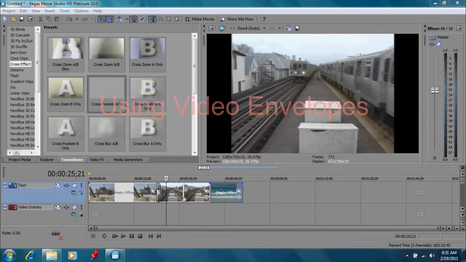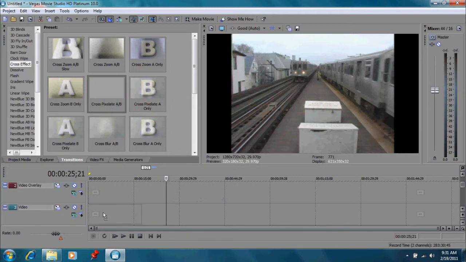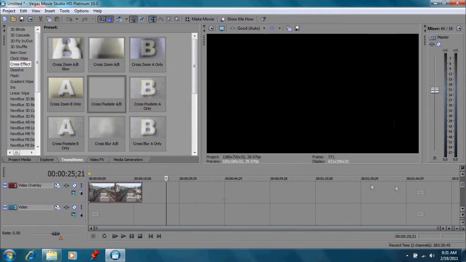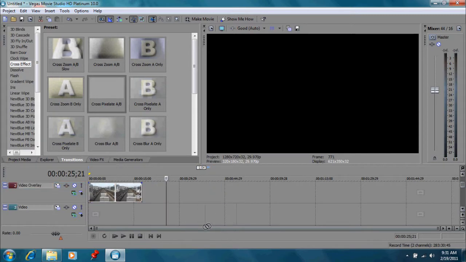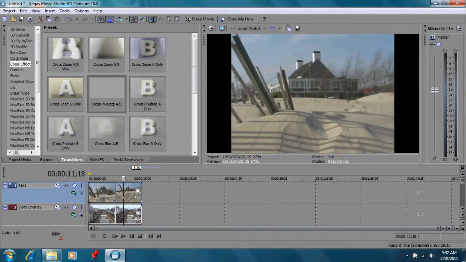Well, first of all, let's take this clip here and drag it right underneath the other one, under the video overlay it's labeled. And then we'll take this one and drag that right underneath. So now we have three tracks, one on top of the other. And when I click on the scrub line, you notice that I only see the top track.